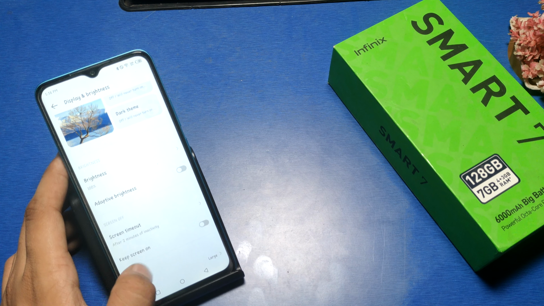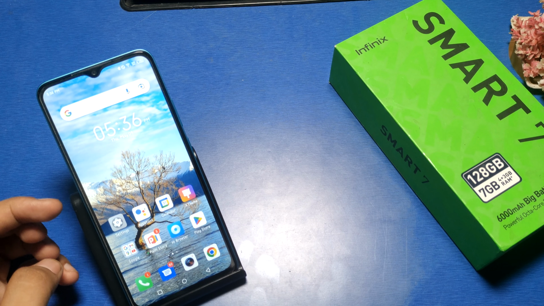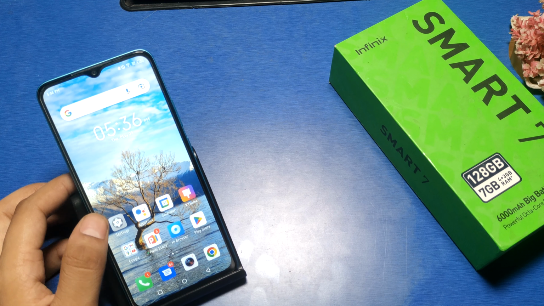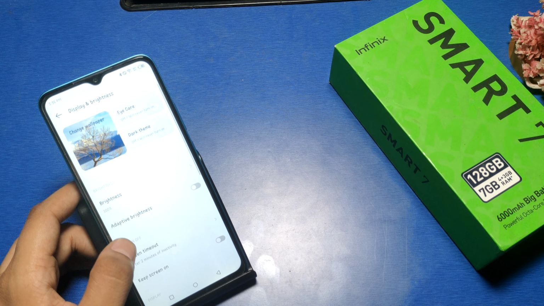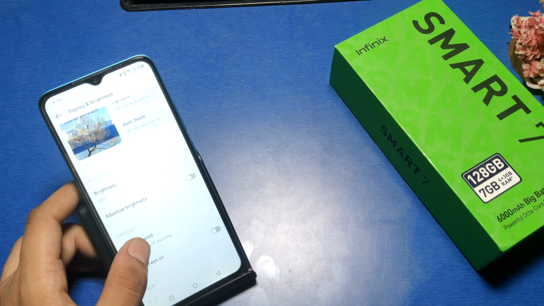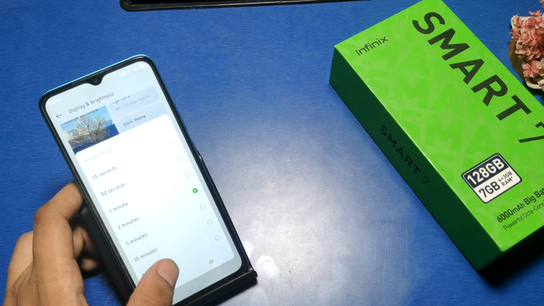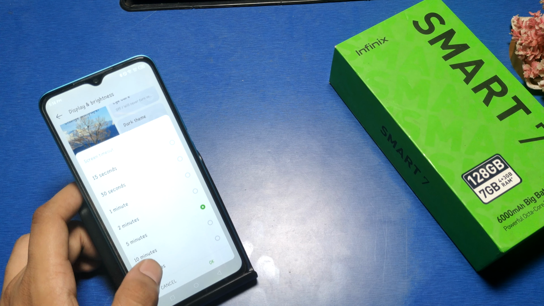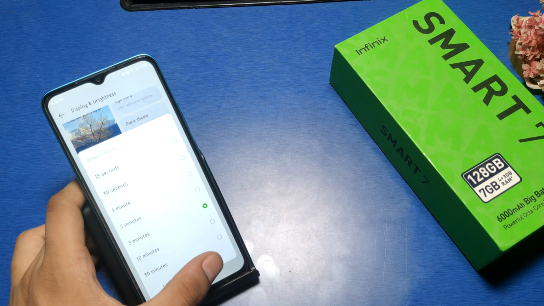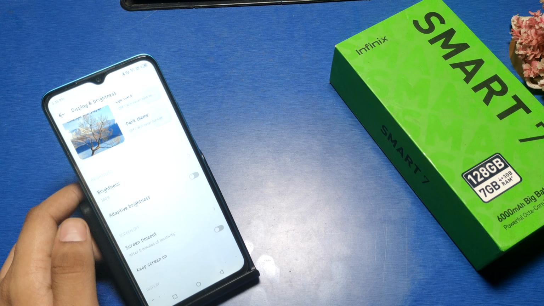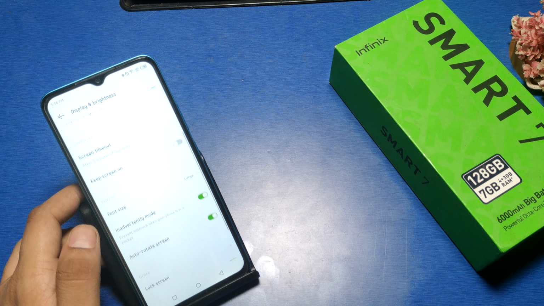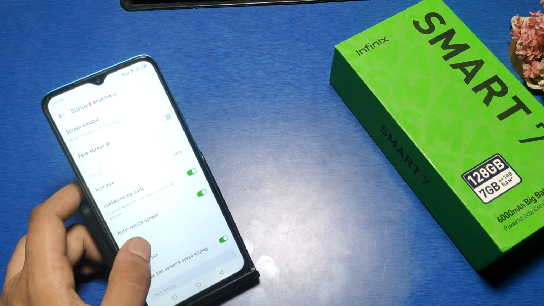Let's move on to the 16th setting. How you can increase screen time in your Infinix smartphone. Just go to settings, display and brightness. You can see there is a screen timeout feature. You have to enable this, and you can just select 5 minutes or 10 minutes, and then you have to press OK, and it will be applied. The screen will stay awake for 5 minutes, and then it will be off.